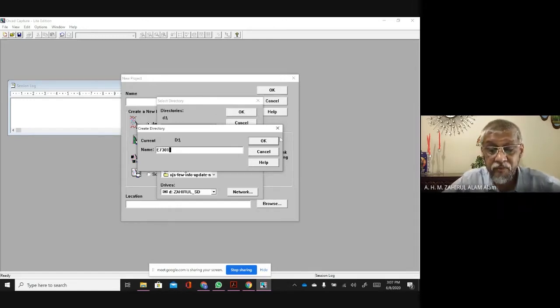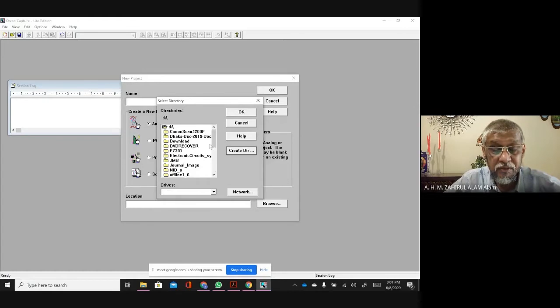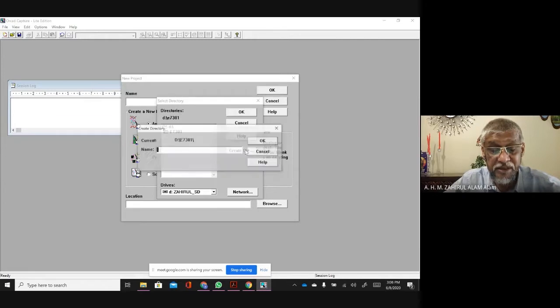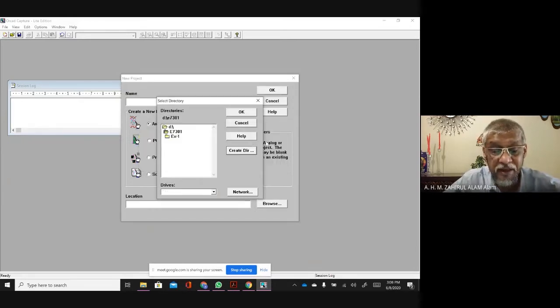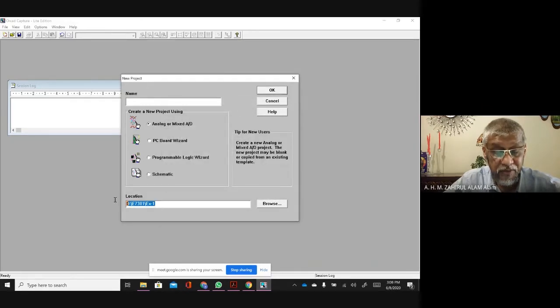E7301. So one folder is created. I can create another folder inside this. Mention example 1. I create another folder under this directory. And now my project saved location is this folder.